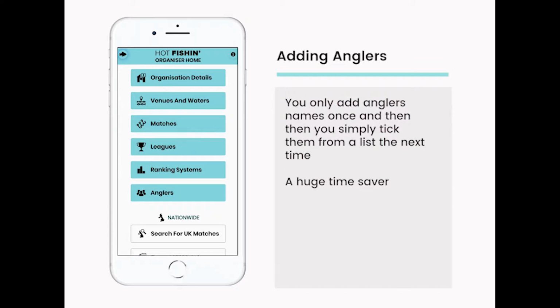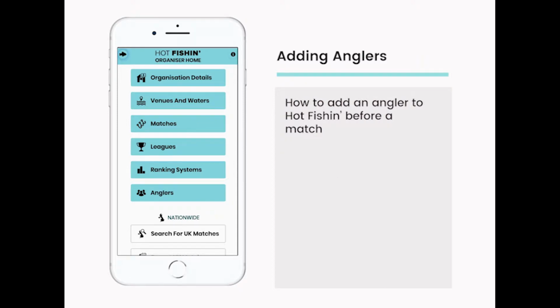Remember, you only have to add their names once, and then moving forward you can simply select them from a drop down list of who turns up on the day. This makes it very quick adding match participants after the first time. Here's how to add anglers' names up front.